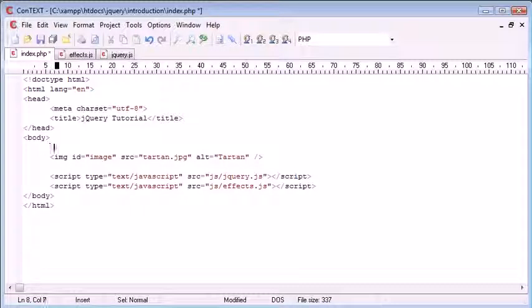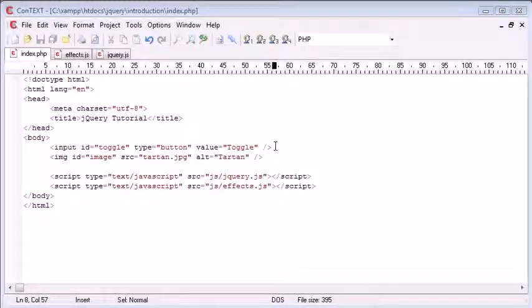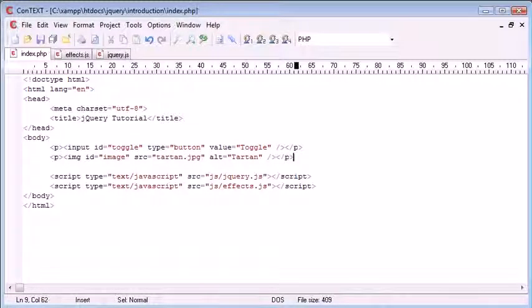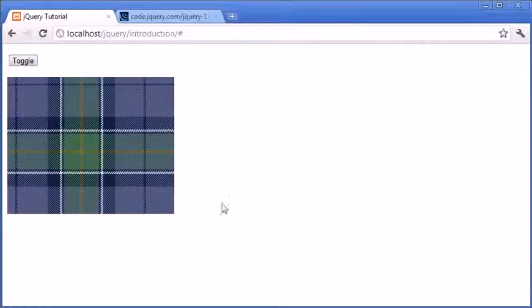I'm going to have a button just up here, so an input type, and that's going to be button. The value is going to be, we'll just say toggle. That makes sense. And I'm going to give this an ID as well. This is just going to be toggle. Okay, so I'll just finally surround this in paragraph tags to make everything a bit more separate. And then let's go over to our browser and preview it.